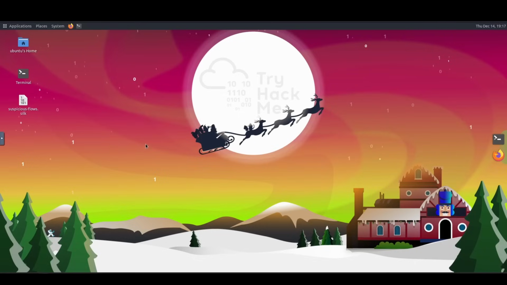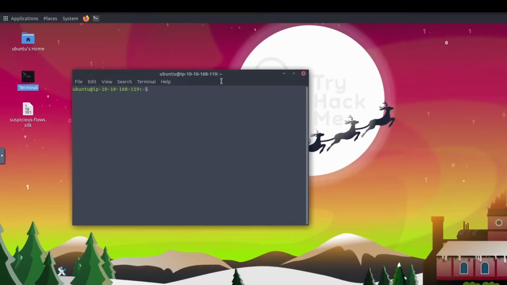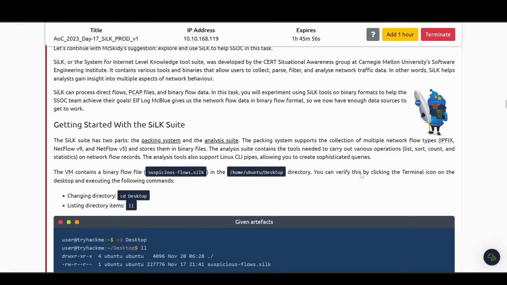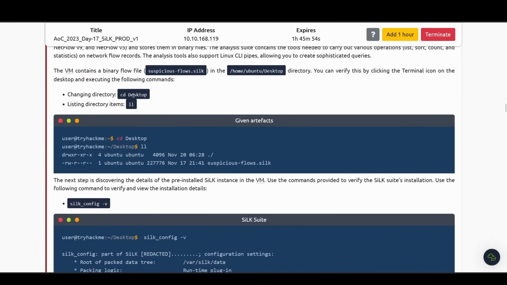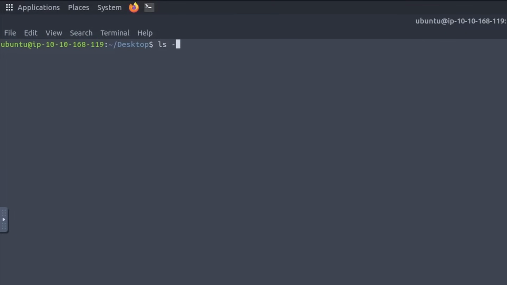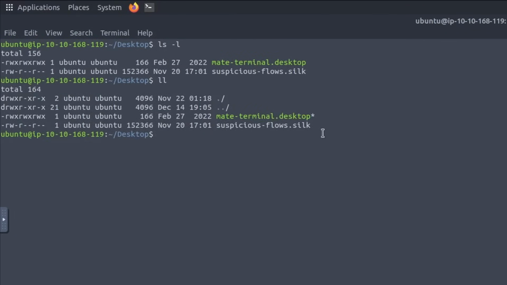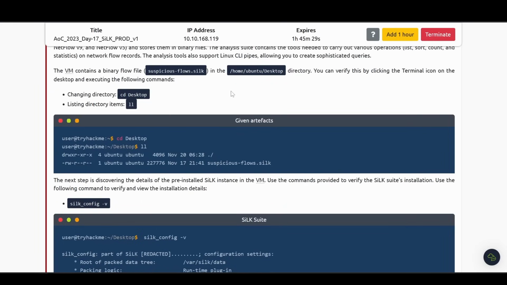And I think we see this on the desktop here. Yeah, perfect, right here. If we wanted to open up the terminal, because we're certainly going to be needing it, let's just cd over to the desktop and run an ls, and you can see we have suspiciousflows.silk right here. And that's what it tells us to do right here: cd over to the desktop and list the directory items with ll. If you don't know what ll is, it's basically just like writing ls -l. It's an alias for that, just a quicker way to get that information. And with this setup done, it looks like we're ready to go.